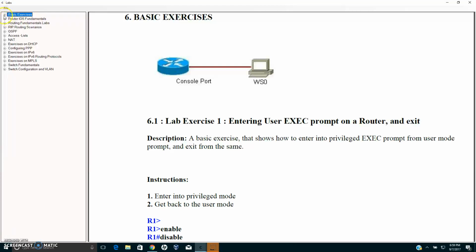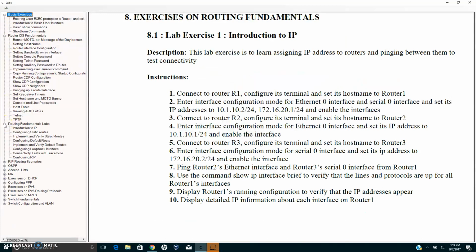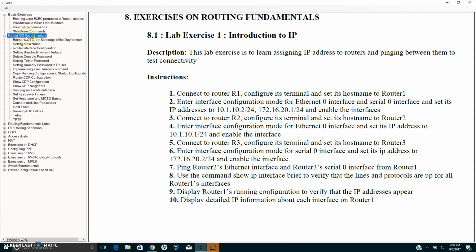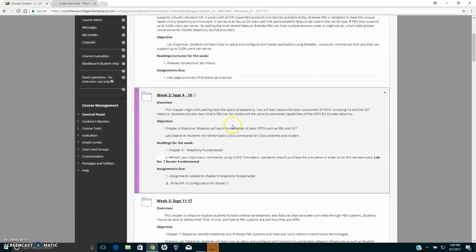So here, as you can see, there are so many different exercises. I will walk you through some of the labs that are related to the voice over IP course. Let me show you now. In the second week, we're just going to learn router iOS fundamentals. As you can see on the blackboard, week number 2, the assignment is to refresh your Cisco basic commands using the CCENT simulator.